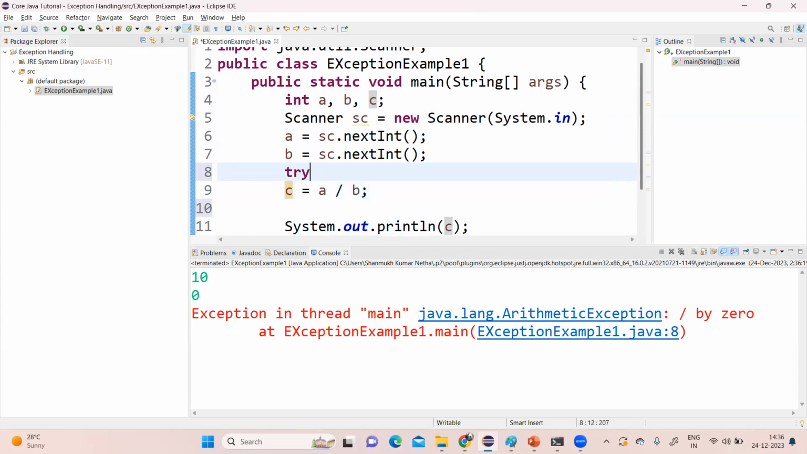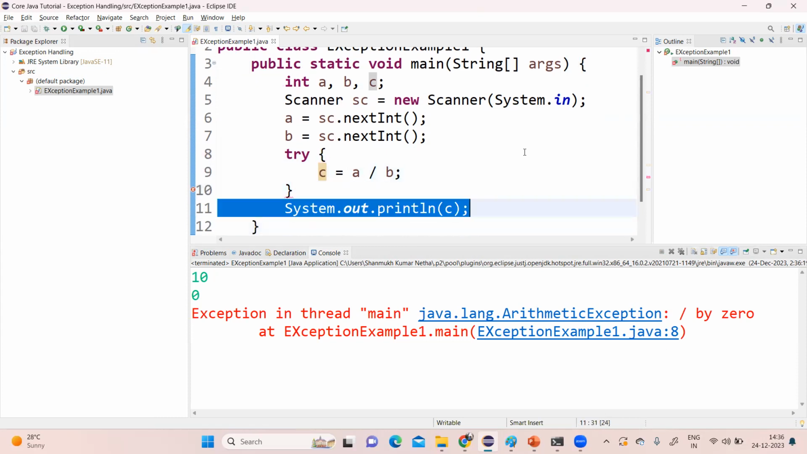Now put this problematic code in the try block. Your try block should contain the problematic code. This problematic code you can put within the try block.